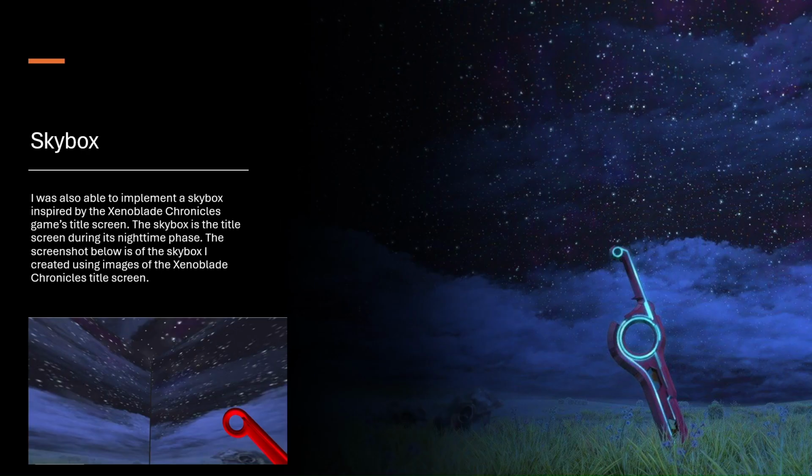And then the last thing, I didn't see it on the requirements, but for atmospheric purposes and everything, I decided to implement a skybox. I was able to implement the skybox inspired by the Xenoblade Chronicles game's title screen. The skybox is the title screen during its nighttime phase. And the screenshot below is of the skybox I created using images of the Xenoblade Chronicles title screen.